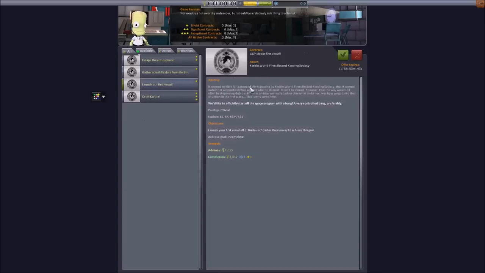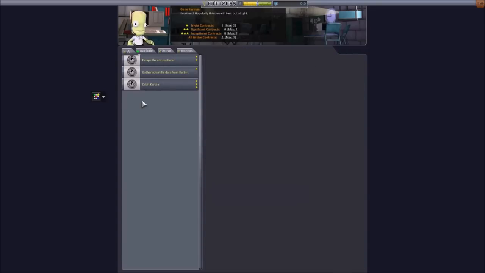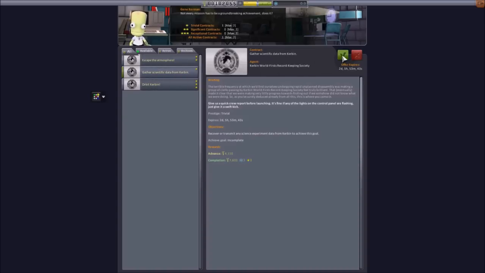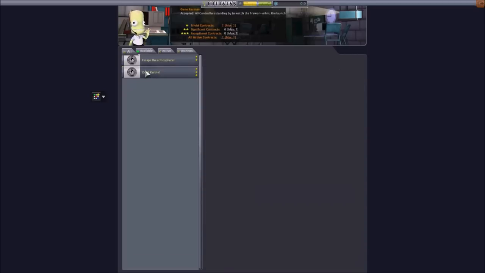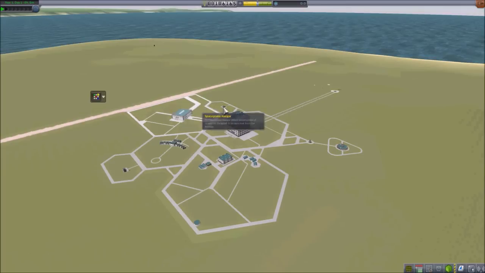So launch our first spacecraft. That should be pretty easy to achieve. Gather scientific data from Kerbin. That should be pretty simple to achieve as well. And then escape the atmosphere and orbit Kerbin. We will do that another time. So you can only do 2 contracts at once.